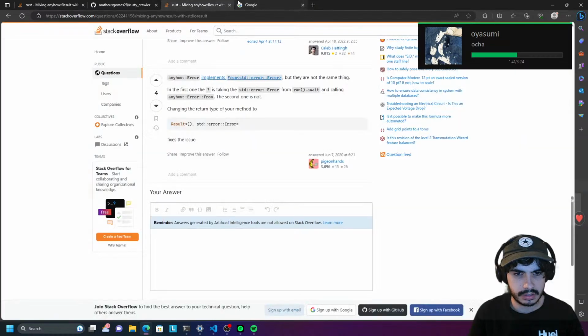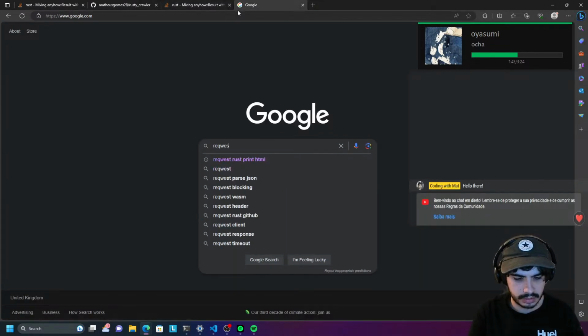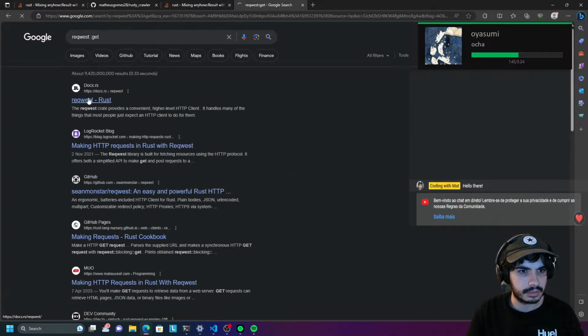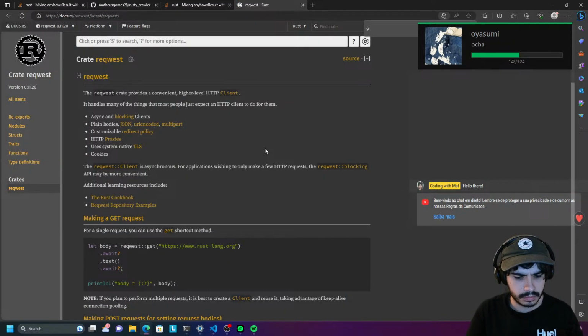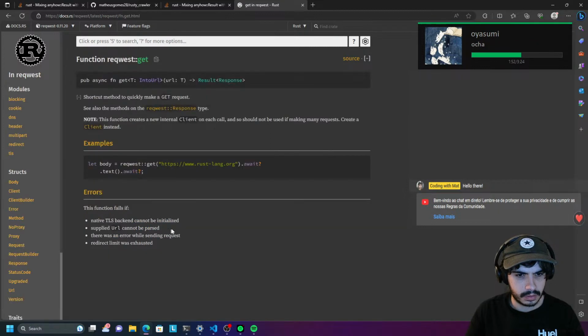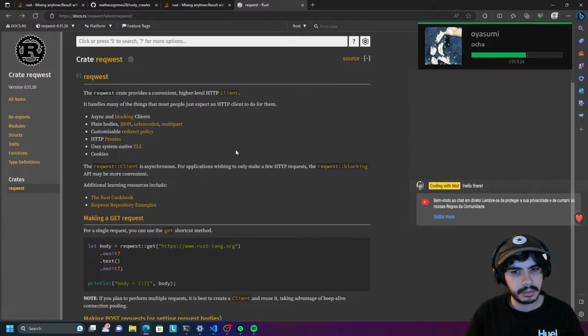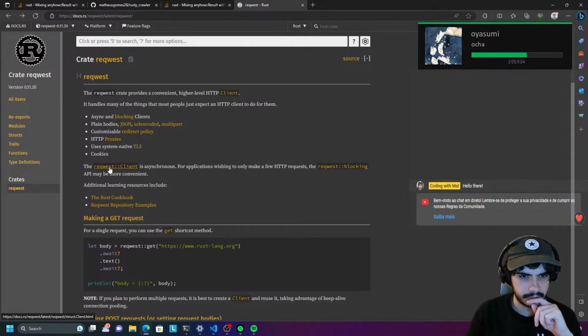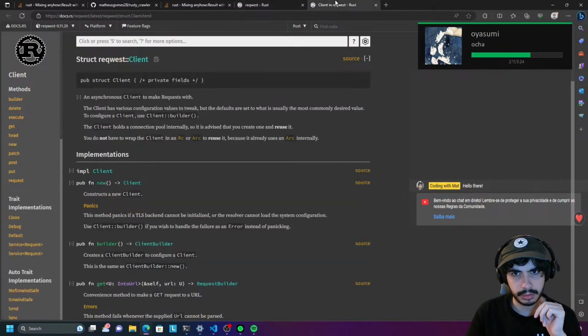So request get is the function we're using, right? For a single request, you can use get. It doesn't really take any kind of timeout or anything like that, I guess. So we probably want to actually use the client itself. Wishing to only make a few HTTP requests, blocking API may be more convenient. No, we want this one.